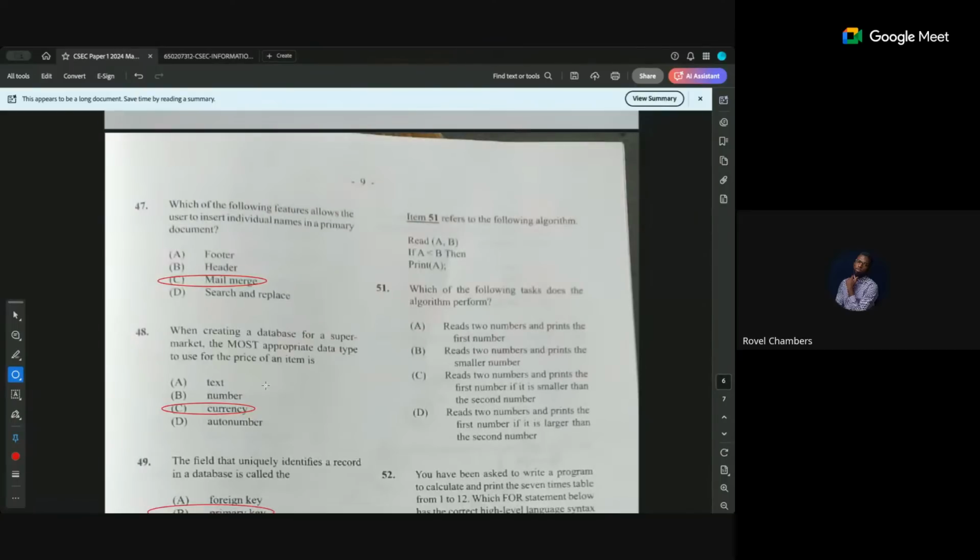Next question now, this is from the previous paper. These are the last 10 questions. So CSEC is somewhat trending. The last 10 questions apparently would be the programming questions. From the previous paper, it was the last 10, and this one is the last 10, it seems.